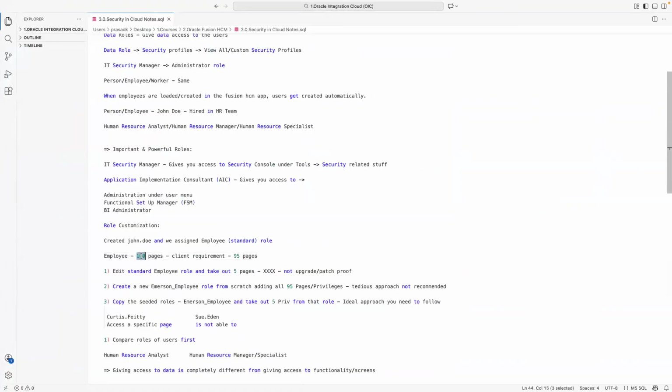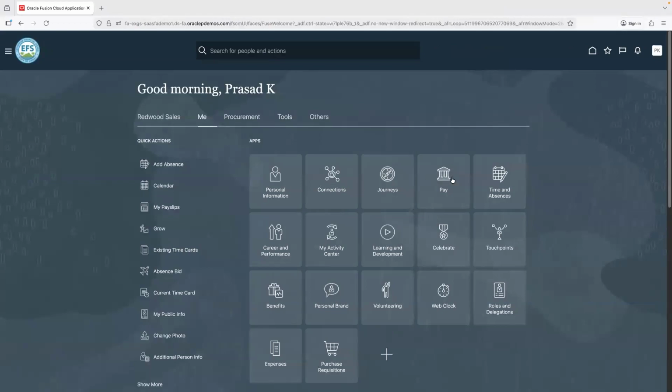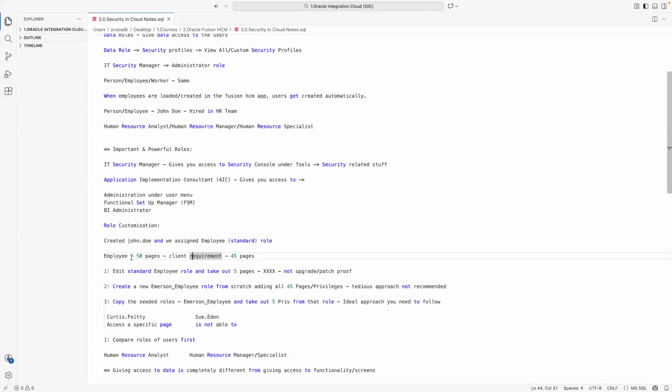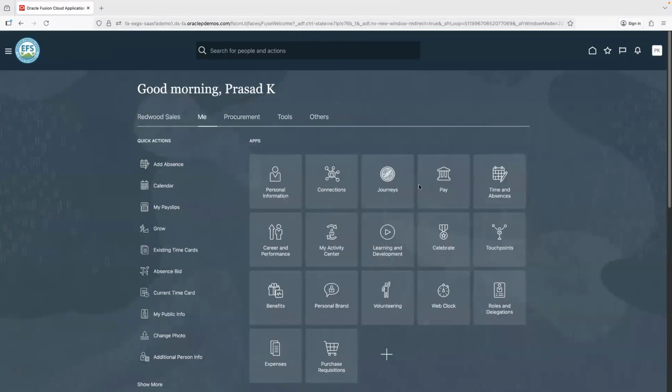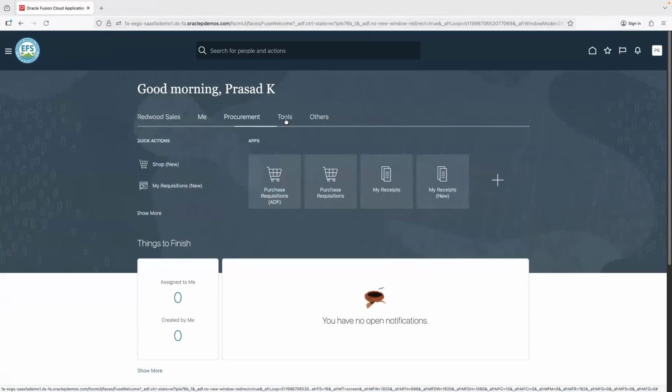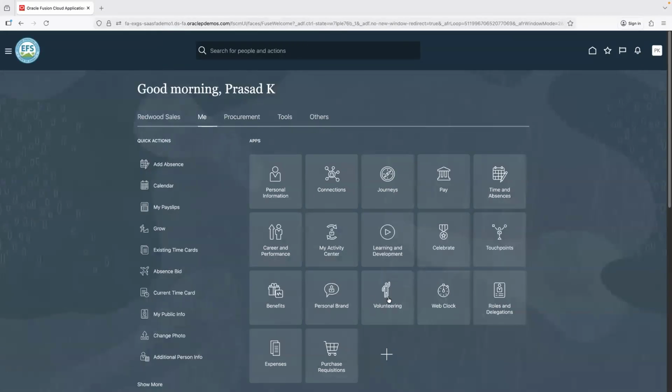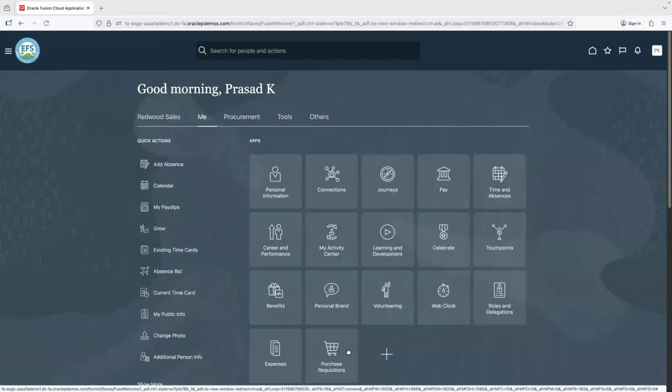Or let's say there are 30 pages in total, or 50 pages. And out of those 50 pages, let's say your client wants to see only 45 pages. These icons that we see, guys, are nothing but the pages in the application. So when I assign a standard employee role to the user, it is giving a user access to 50 screens or 50 pages across four groups, but your client says, Prasad, we want our employees to see only 45 pages. We don't want our employees to see volunteering or web clock or purchase requisitions.